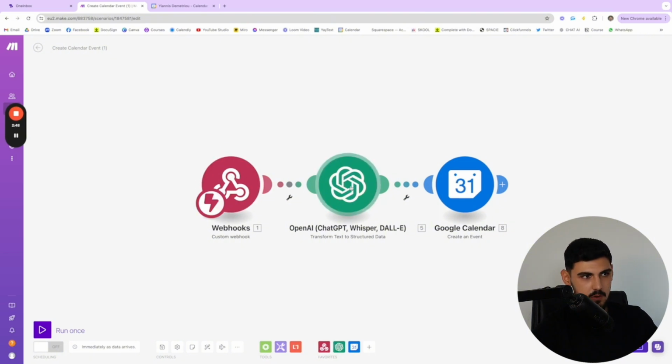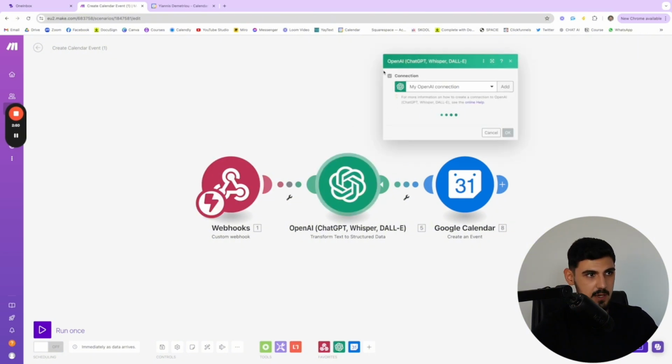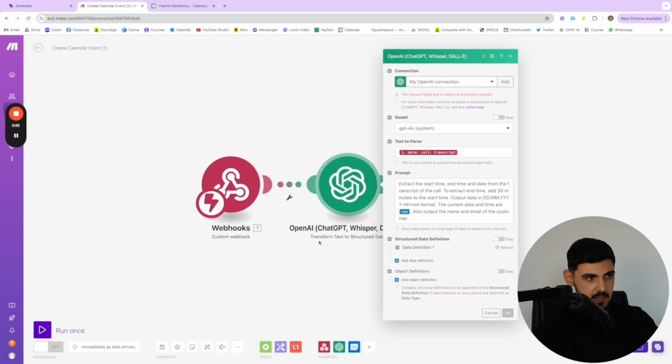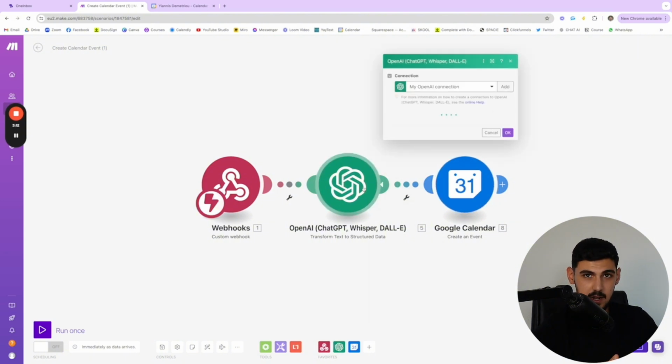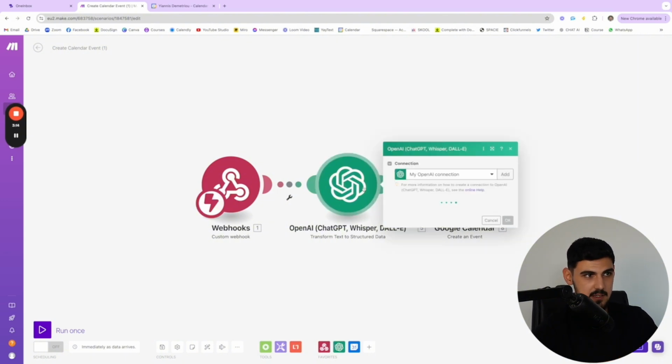Now the second module is going to be an OpenAI module and specifically transform text to structured data. And the reason we want it set up in this way is because the data that we're going to be getting from the webhook directly from OneInbox is going to be raw data. So we want to structure that data so we can then send it to our Google Calendar and it understands what it is that's receiving.